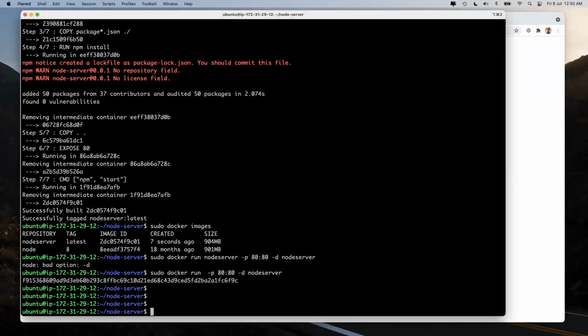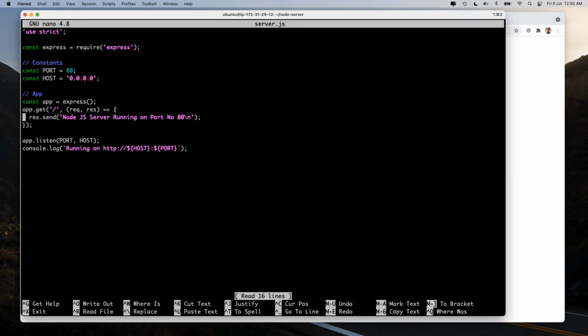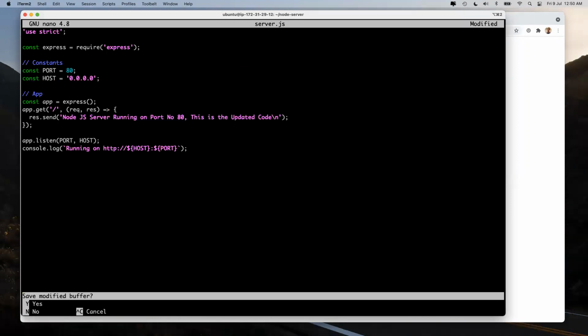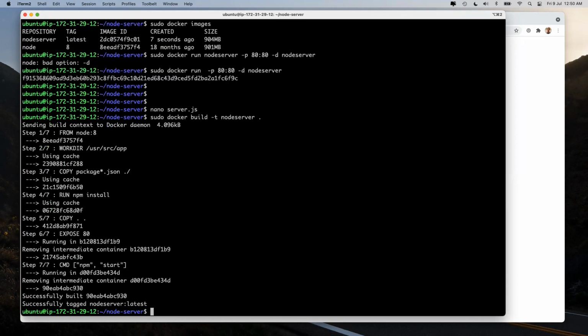Now, in case I need to make a change to the code, for example, right now it says Node.js server running on port number 80. If I need to change that, the first thing I'll have to do is go and change my file. So instead of "Node.js server running on port number 80", let's say this is the updated code. Now, if I just go and run it, it's not going to work because I'll have to build my complete image again. So for that, I'll type sudo docker build -d, done.